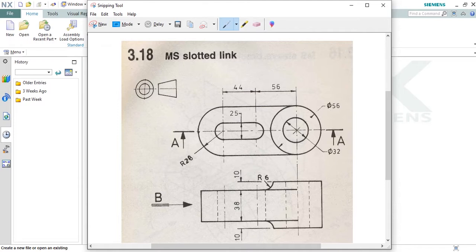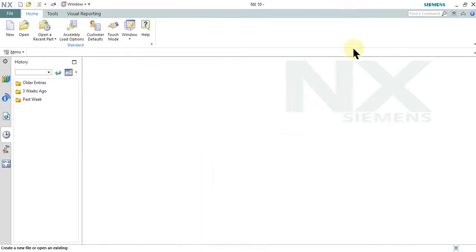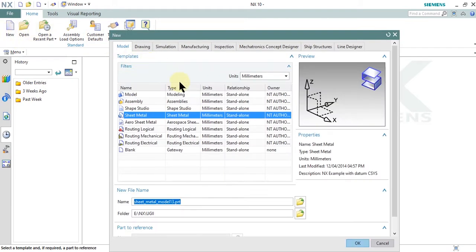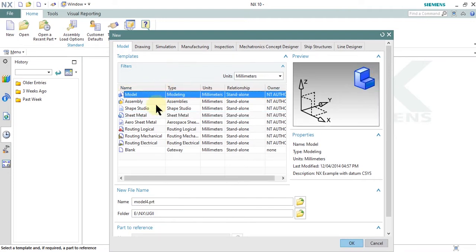Today I will make the MS slotted link with the NX Siemens CAD software. So if you are ready, open NX Siemens, and you can see in this area, and then you must click New. After clicking New, you choose the model and give the name of the part that you will draw.